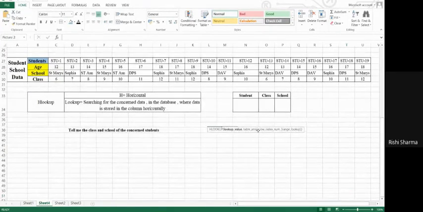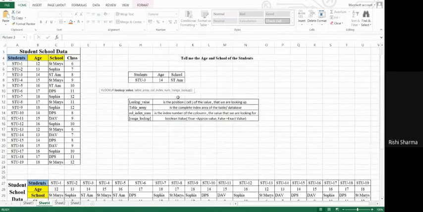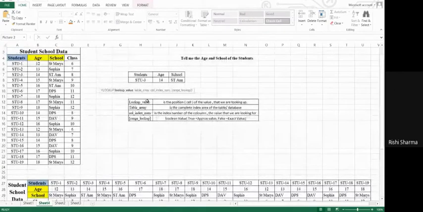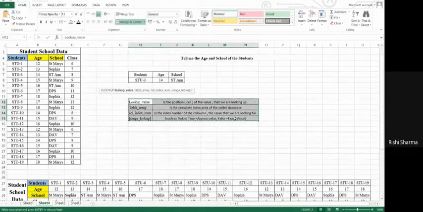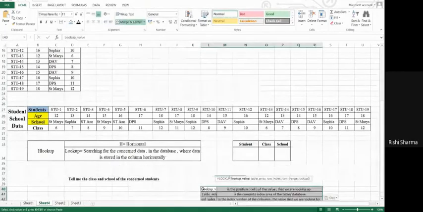So if you see the difference between HLOOKUP and VLOOKUP, over this side it shows row index number. If you see in the above one, it will show table array, I mean column index number, and here it says row index number. So what I have to do, I have to put these values. Let me just copy from here and paste over here for you guys.